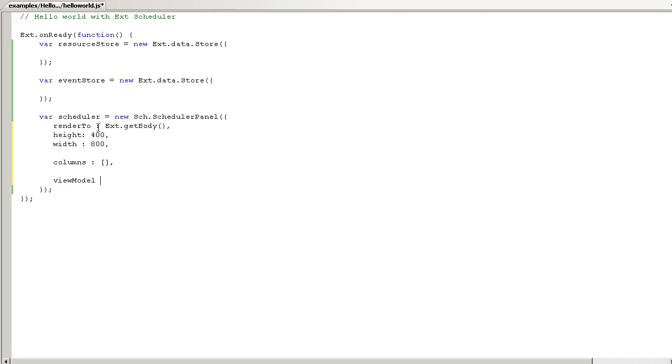We need to decide what time span we want to show, and this is done through the view model property. Let's create a new date, 2010. Remember that months in JavaScript dates are 0 based, so this will correspond to the 10th of October. And then we will create an end 10 days later. And then we have to decide what type of column to show, if we're going to show minutes, weeks or hours, and for this example we're just going to show a simple day column.